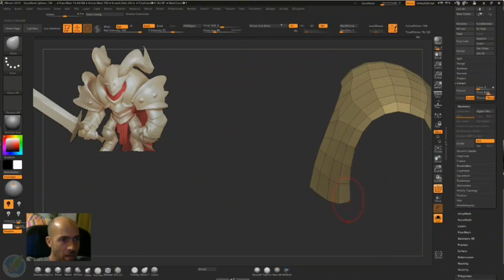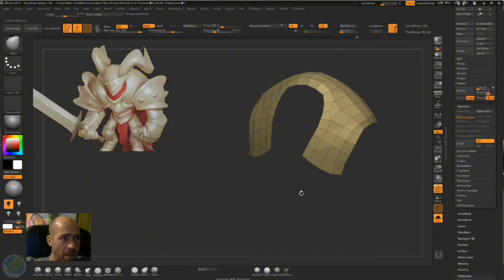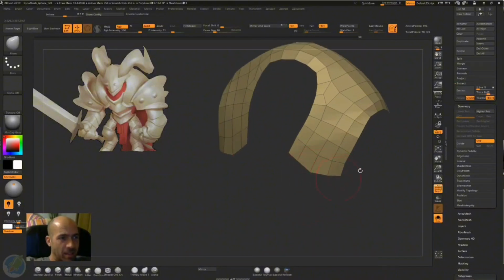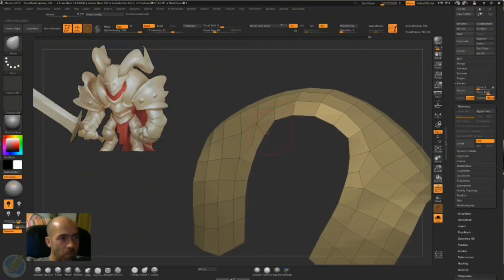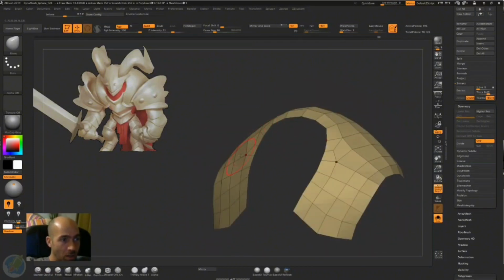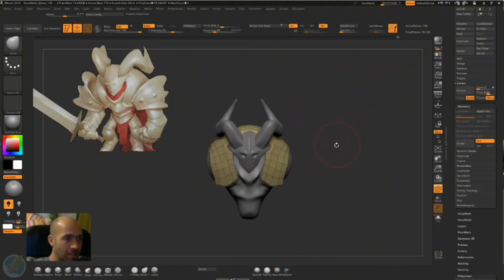So I think we have managed to make those things. I will explain again, maybe not in that much detail, how we work with polygroups, but every time I will tell you the shortcuts and the things you have to press. So don't worry if you didn't get it.